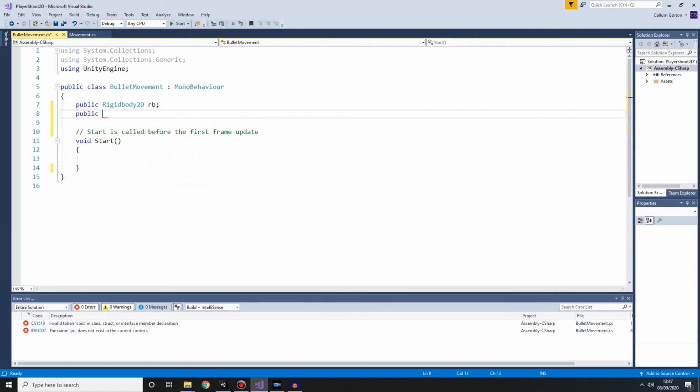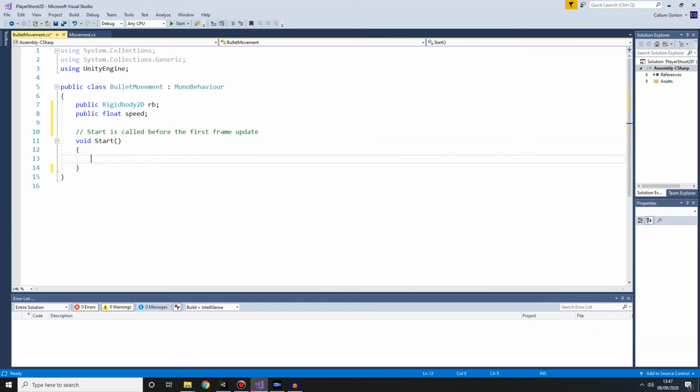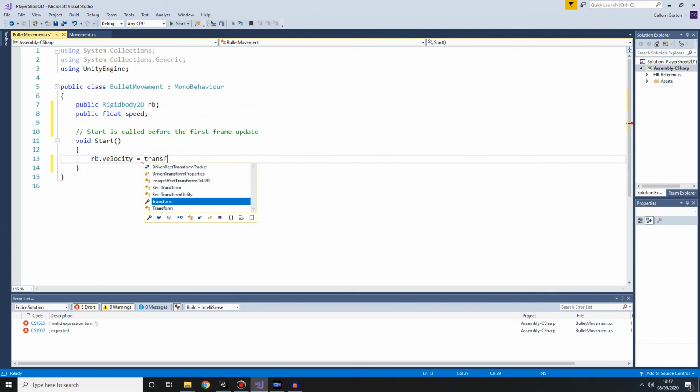Then, if you want to head to the void Start, we're going to put rb.velocity equals, because we want to change the velocity of it, and then transform.right times speed. Now this means that right at the very start, we're going to add to the velocity and say we want to be going right, or forward as it will appear, times however fast we want it to go.